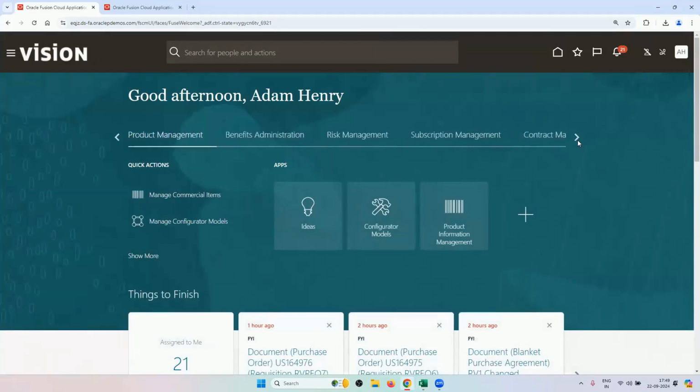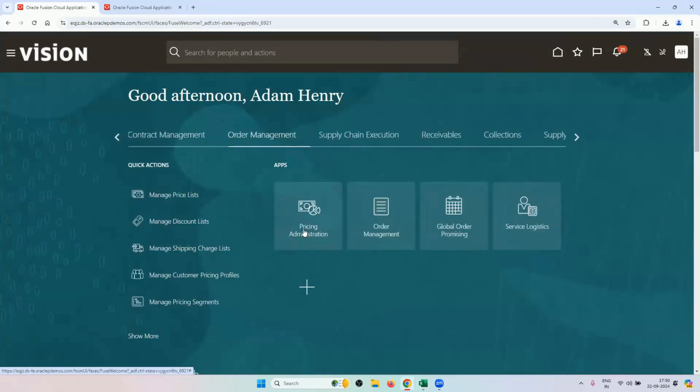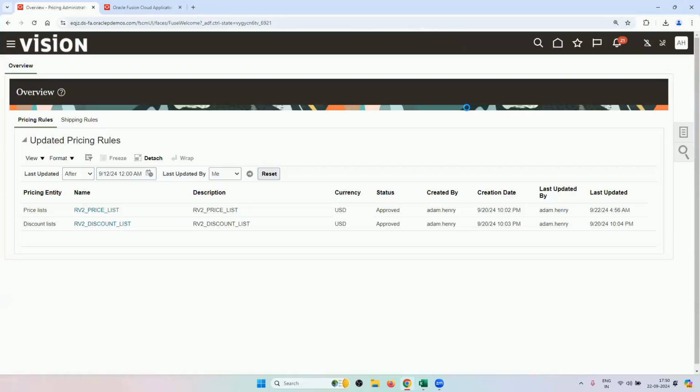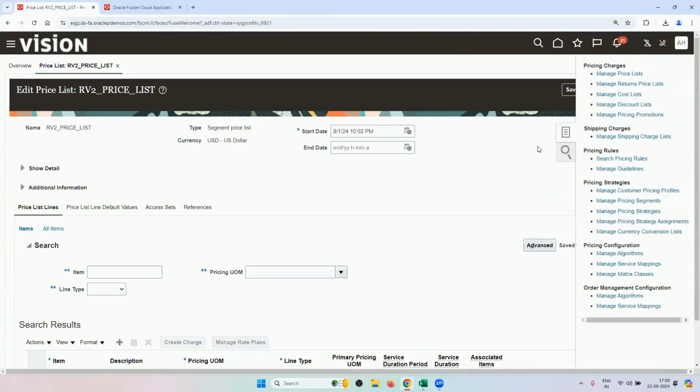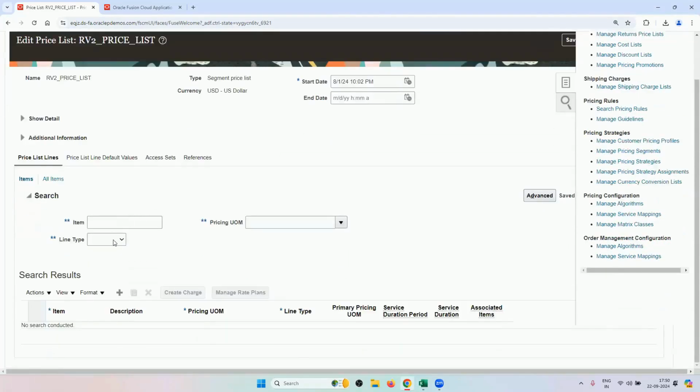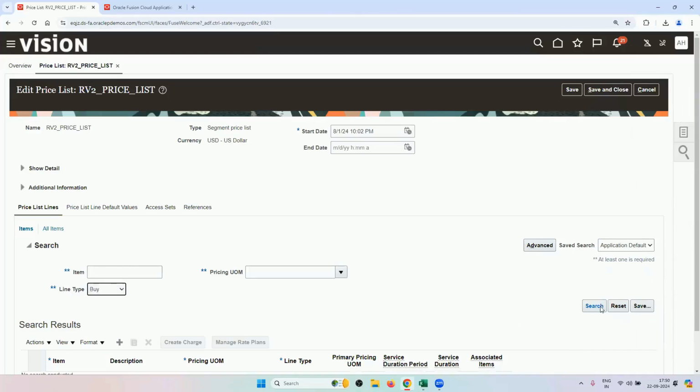That comes under order management and pricing administration. So this is our price list, RV2 price list. As I told you yesterday, whenever we are creating a new item and we need to assign a price to it, we don't need to do all these configurations again. We just need to add that item in our already existing price list. That's it. So let me show you that item.